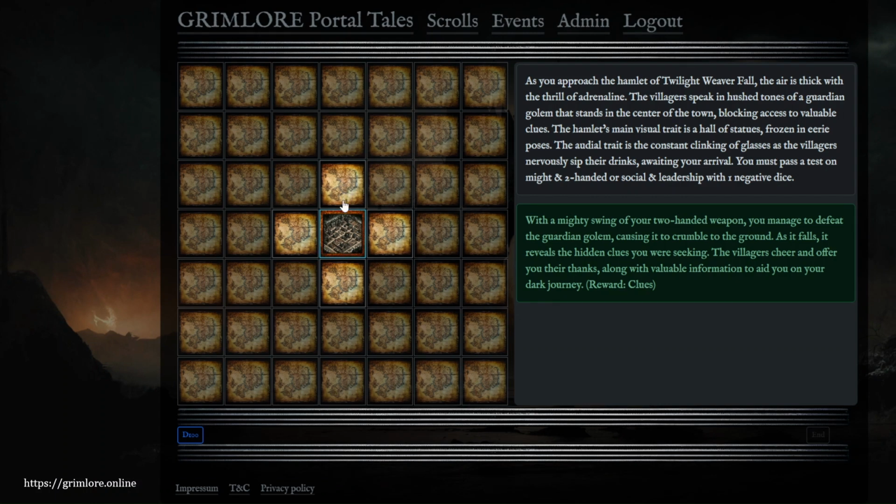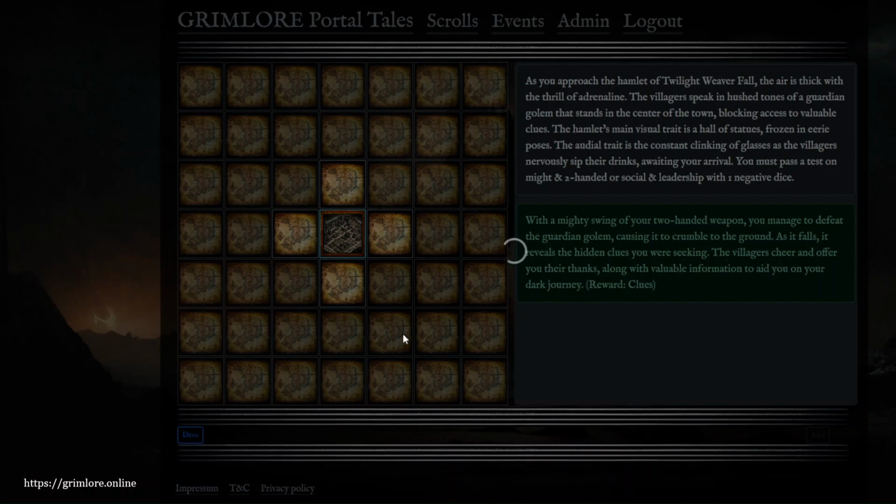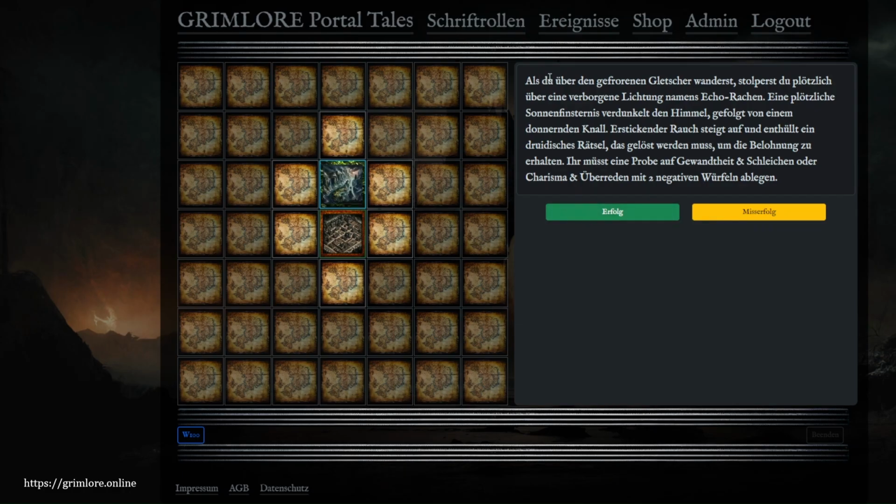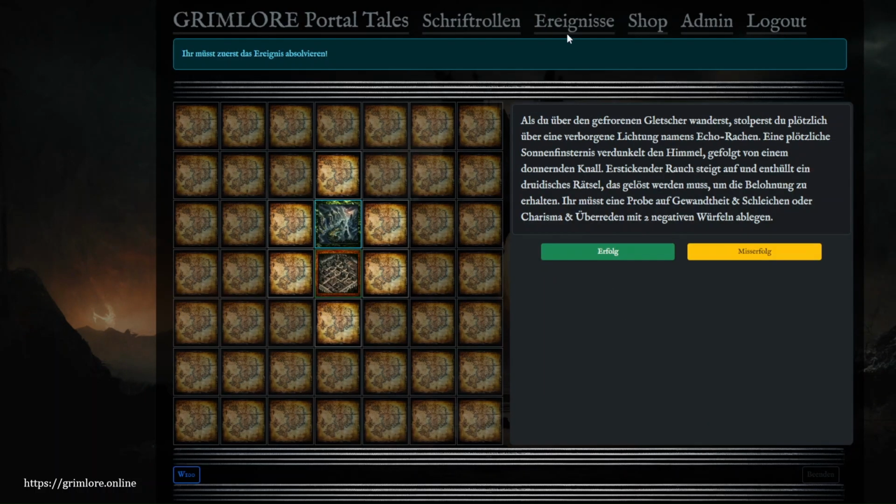And then our party decides to go where our quest told us to go, which was north. So we just go north. And there we go. Oh, it's in German now. So there's a wilderness. Yep.